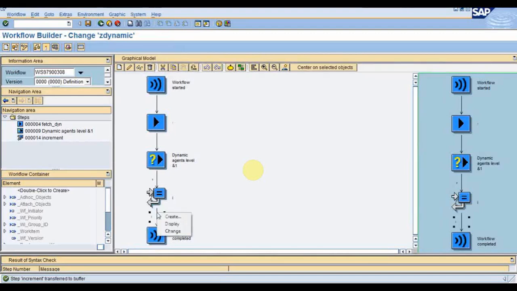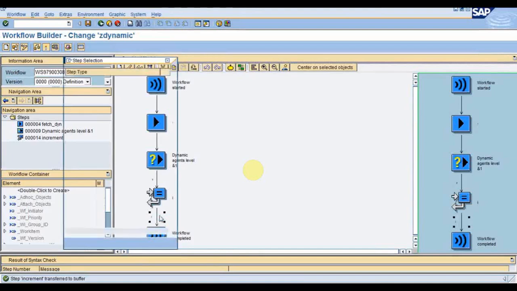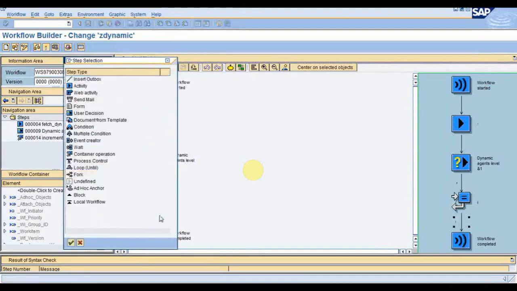Now what I have to do is create one loop, because that loop will rotate until this level, or the final whatever we are returning from the method, comes out to be checked. So I will have to create one loop.